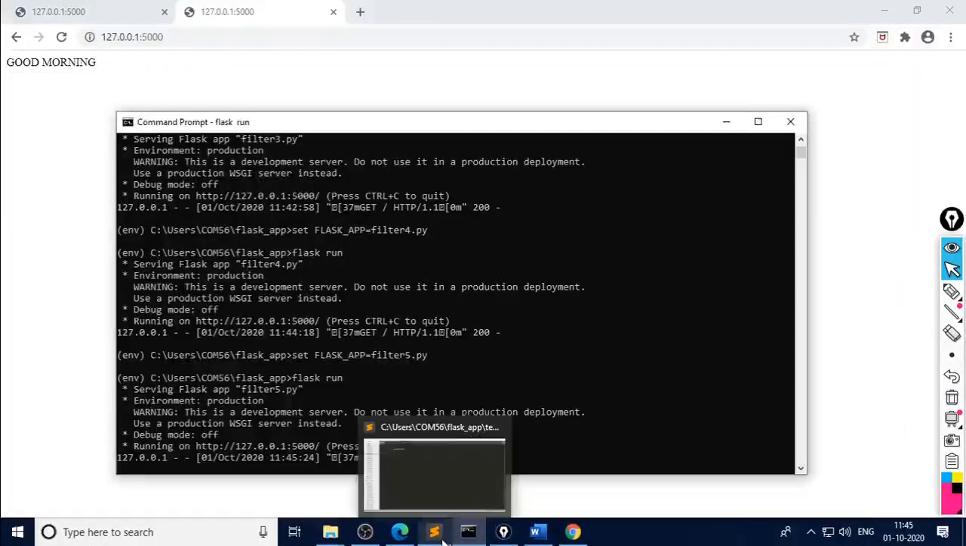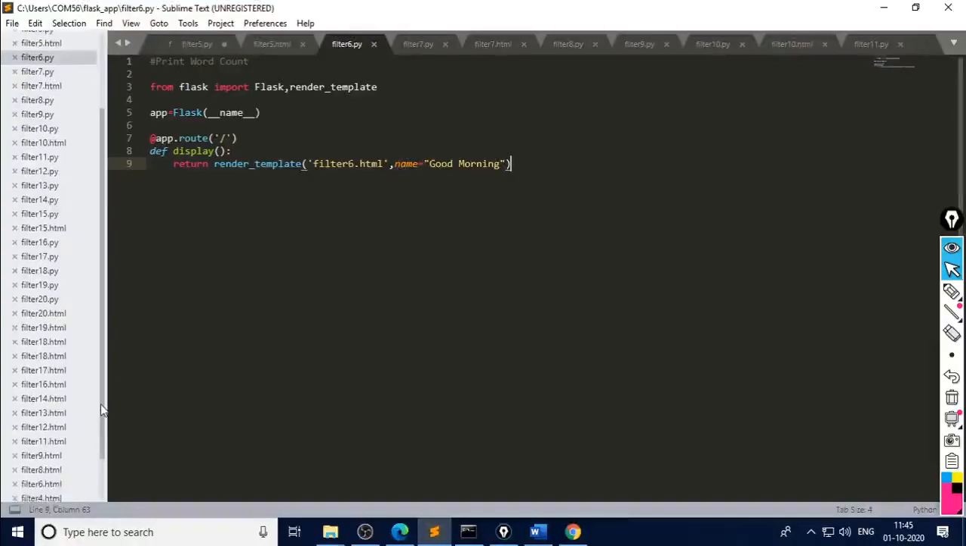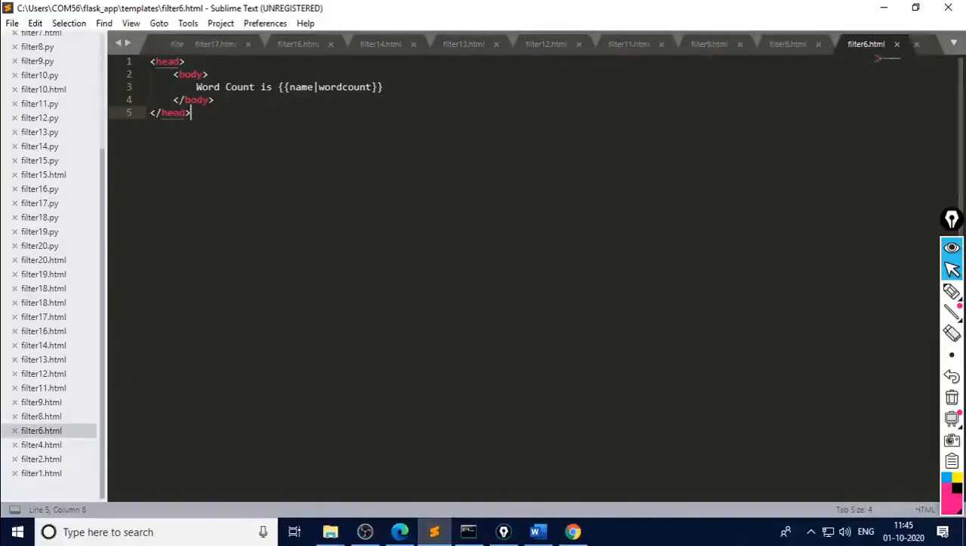Next one, here 6.py, print word count. So what is the use of this one? It will print how many words are there in the given string. So what are the contents here? Name is equal to good morning. What is the template here? Filter 6.html. So open this one, filter 6.html. So what type of filter is used here? Name, pipe sign and wordcount. So it will count the number of words.